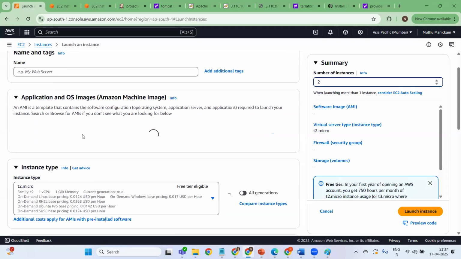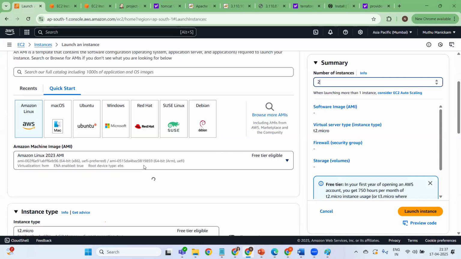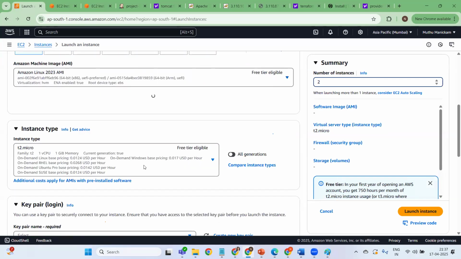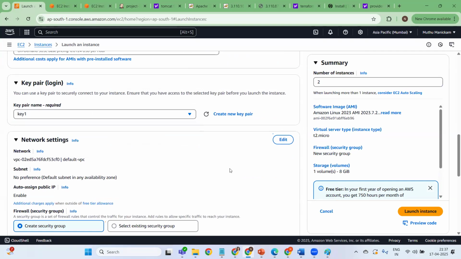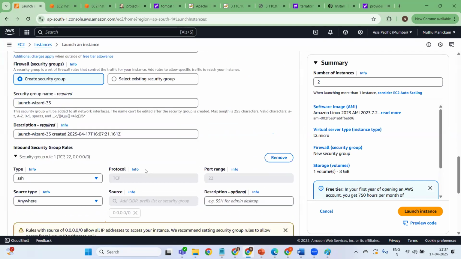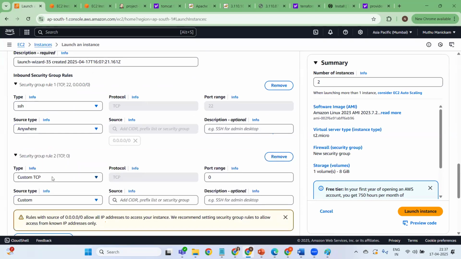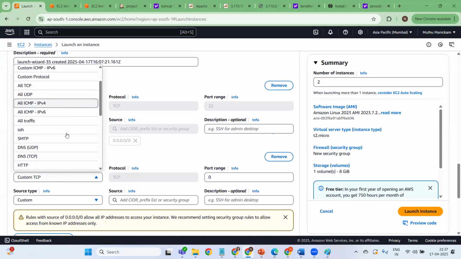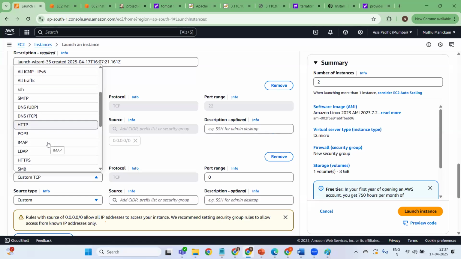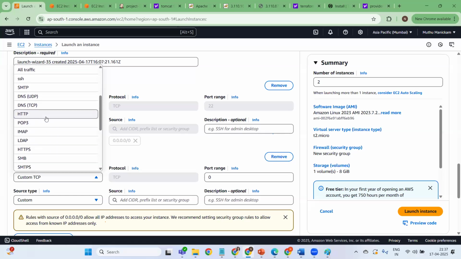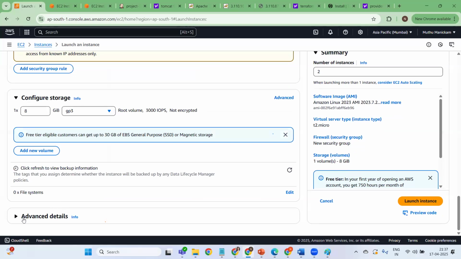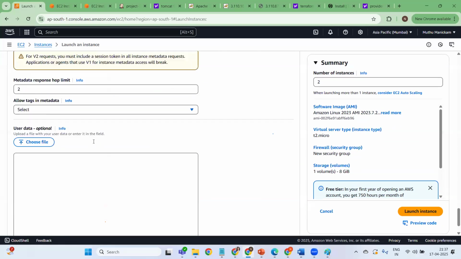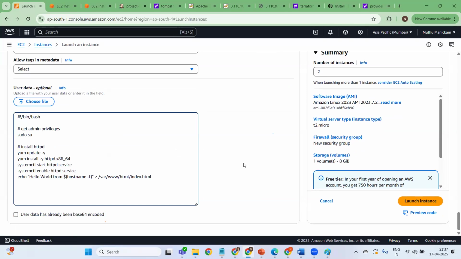Okay, so let's take the Amazon Linux. T2 micro is enough. And then let's select the key pair. And I'm going to enable port number 80. Why? Because to check whether my application is running properly or not. So for that, you have to enable HTTP. Just enable it. Two instances we need. Just click on advanced details, and I'm going to give my user data here. Okay, done. Launch the instance.